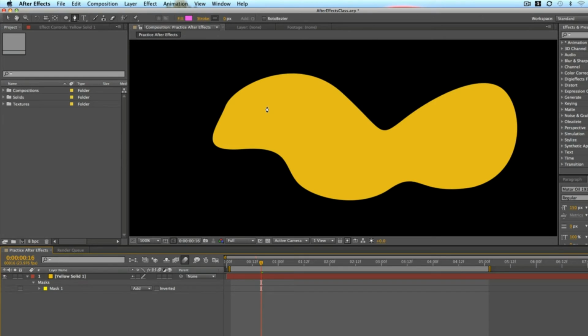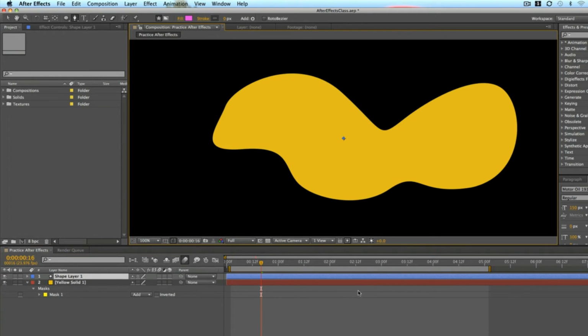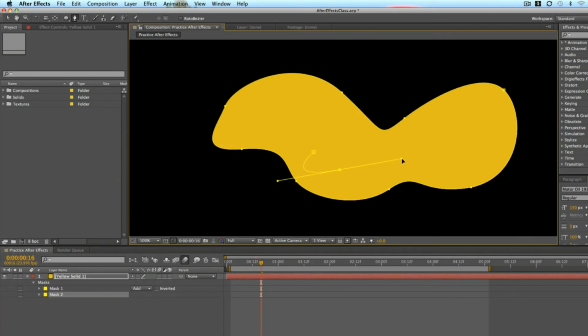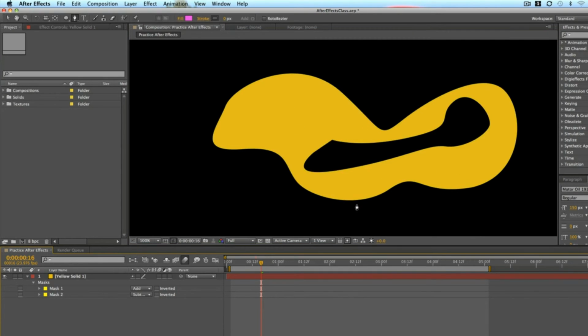You can also add more masks. Again, make sure you have your layer selected. So I'm going to create another shape within this, and this is really to create cutouts out of this shape. So you can change this to subtract and create a shape within that shape. So that's pretty cool stuff. Use your pen tool to create new masks and create curves, and just play around with it. You're going to have lots of fun if you're just trying.